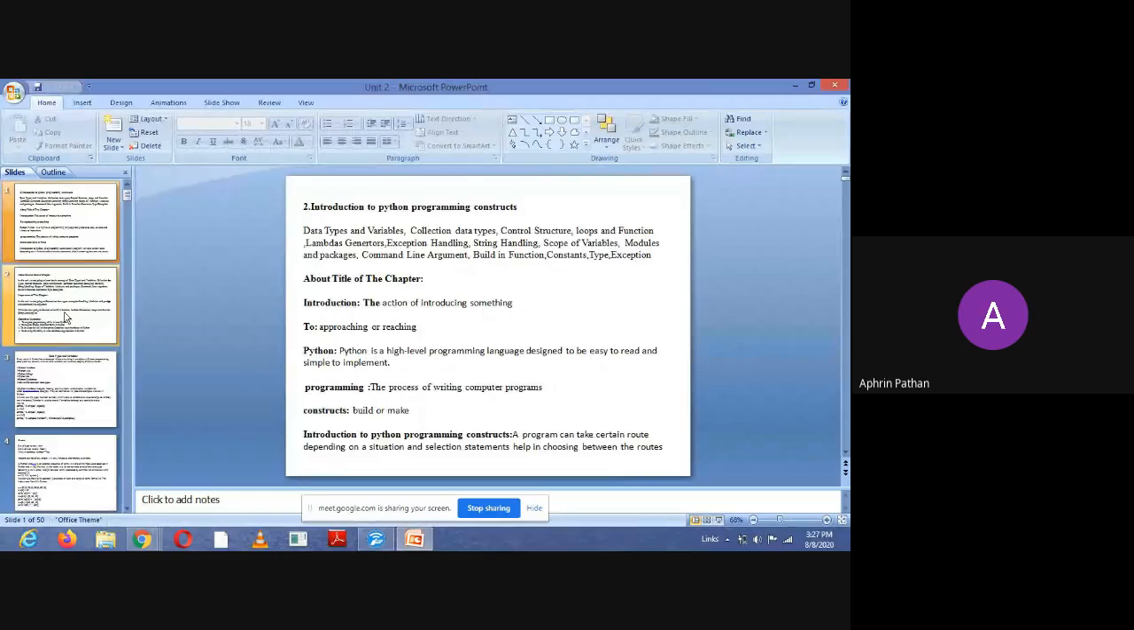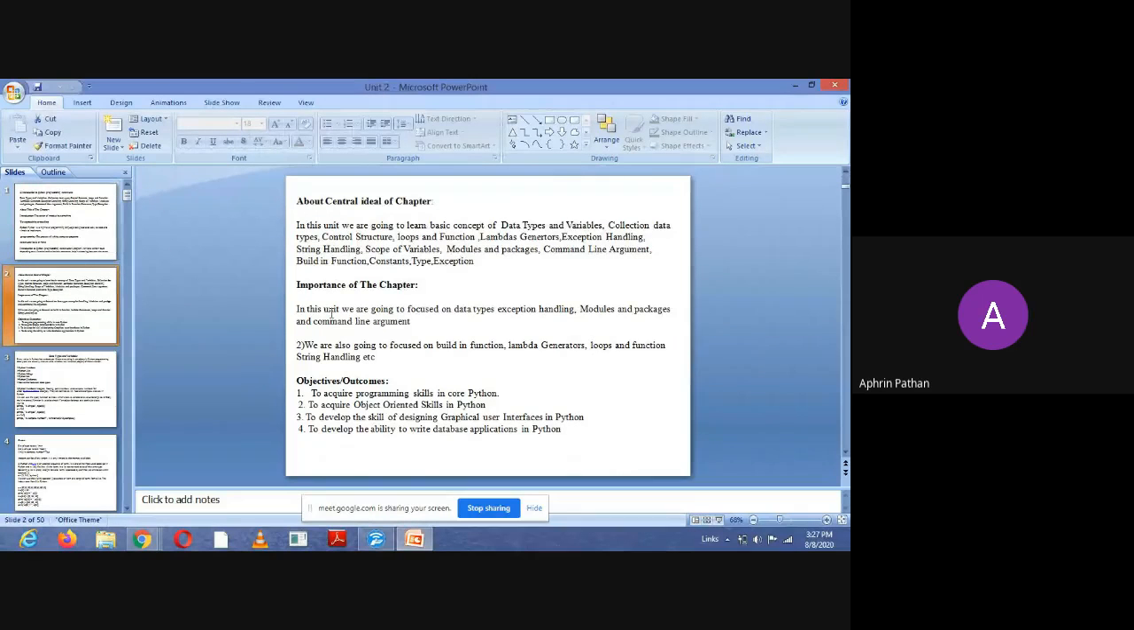Next, the central idea of the chapter. Throughout this unit, we are going to learn some of the basic concepts of data types, variables, collection data types, control structures, loops and functions, lambda, generators, exception handling, string handling, scope of variables, modules and packages, command line arguments, built-in functions, constants, constant types and exceptions that we are going to see in our second unit.